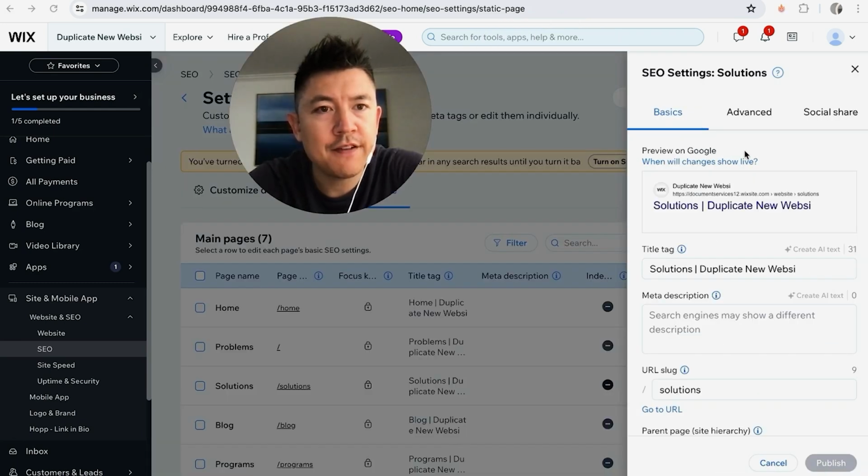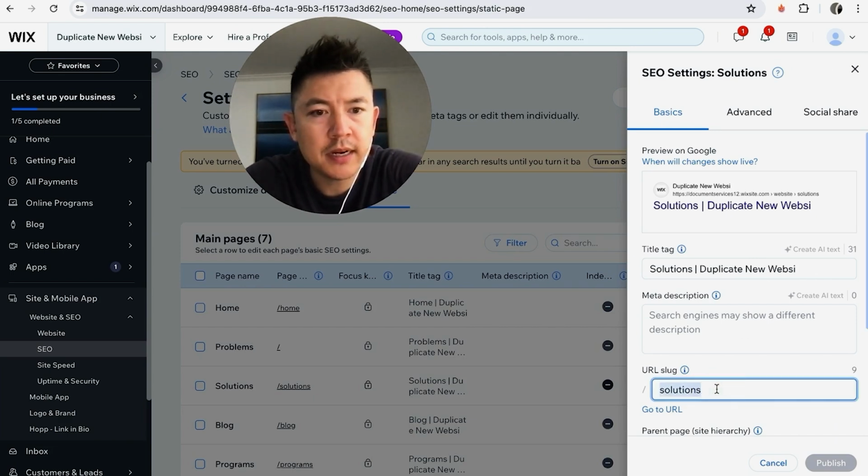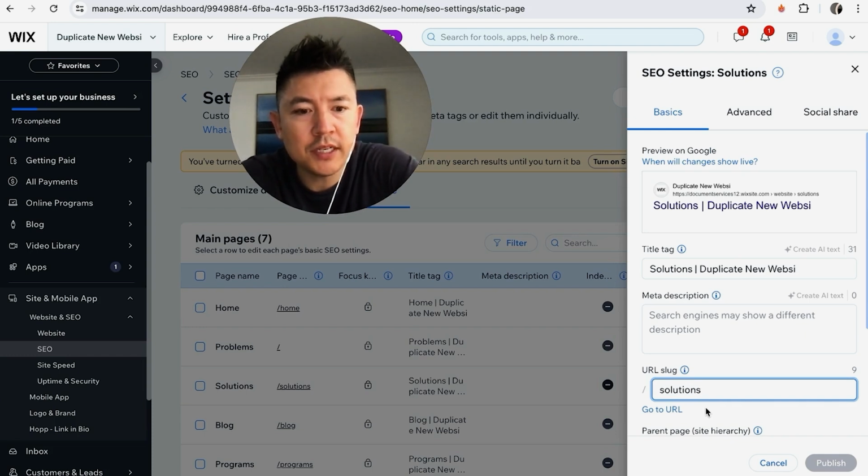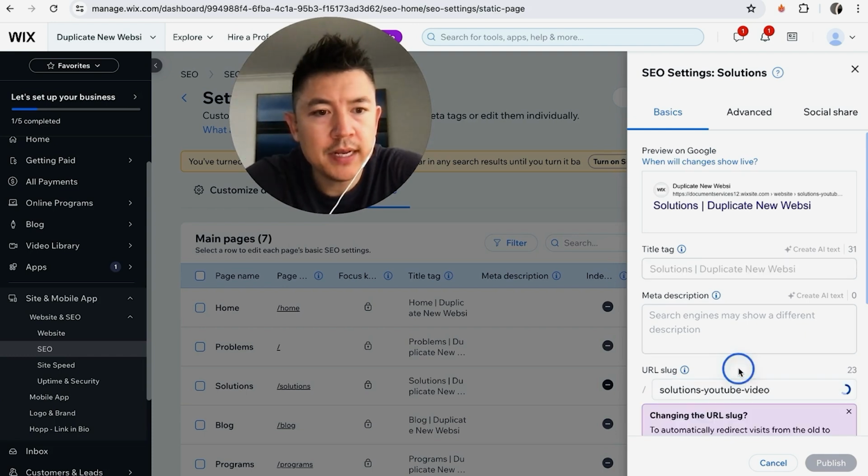Okay, so once you do that, you're going to have a few different options, but you want to look right here, URL slug. You can see it says solutions right here. And all you're going to do is just click into there and then you can go ahead and delete that or you can just continue writing onto it. So you want to separate with a hyphen. Okay, so I went ahead and changed that.